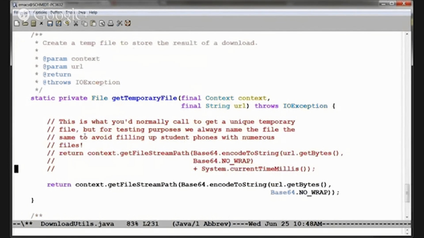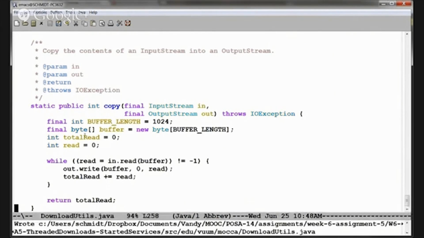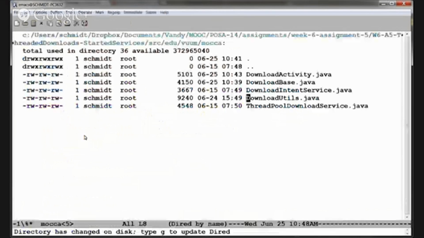And here's how we make the temporary file. In this particular case, we always put the file in the same place every time. In real life, you probably wouldn't want to do that. You'd probably want to make a separate file name for each one. And so this is showing you some code you could use if you wanted to do that, which illustrates the use of adding a timestamp to make each temporary file unique. So that's just illustrating how you could do that. And here's the copy method. Nothing exciting, just copying from the input stream to the output stream, which connects you with the results coming back from the web into our file that we're storing the results into.